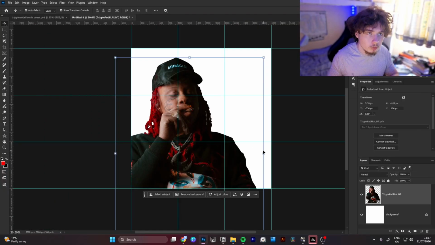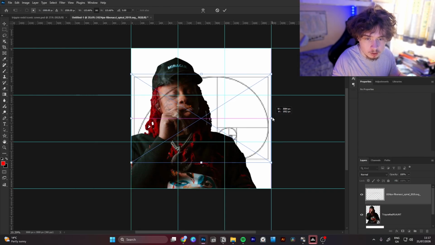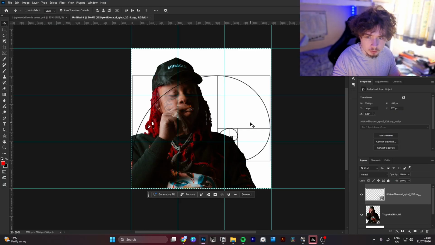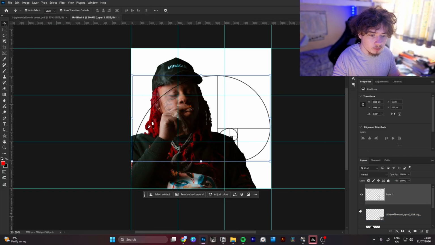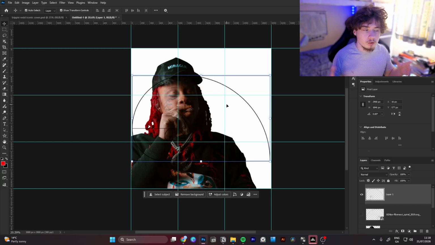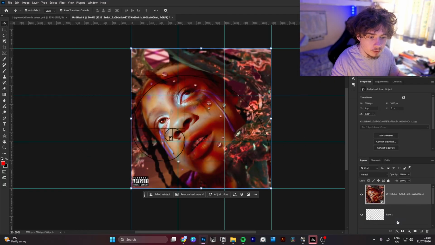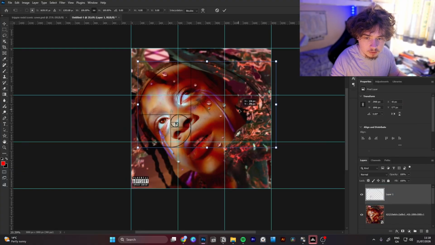The actual secret hidden method is this spiral right here. I'll leave a link down below so you can download this, but it's called the Fibonacci spiral. And this is what I noticed inside of the actual Alti cover art. So if I grab the cover art here, we can see exactly where and how it's being used.